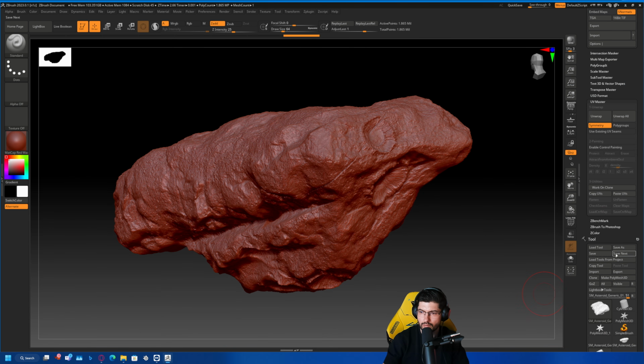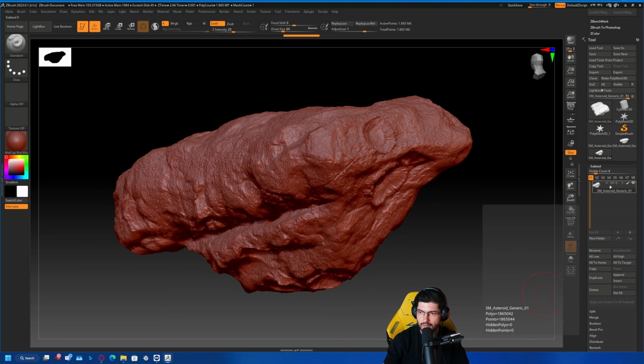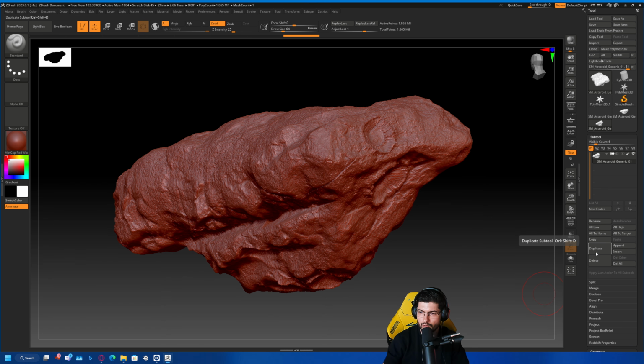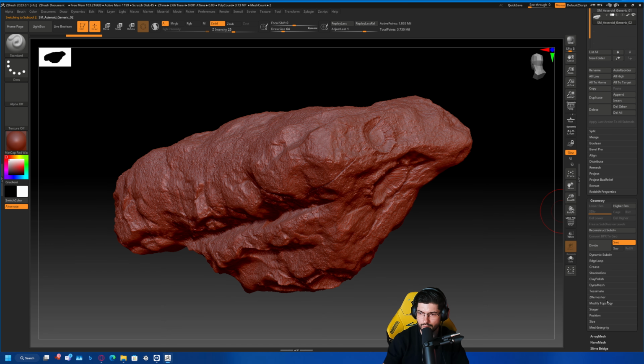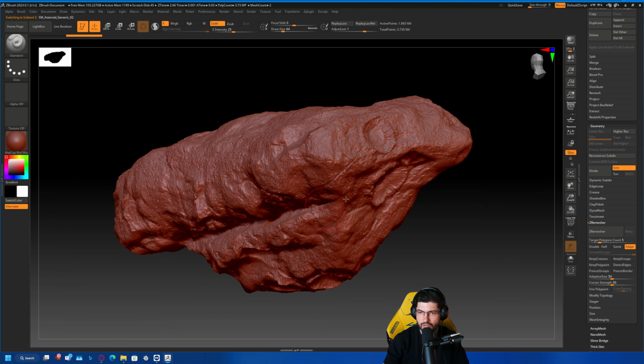Now with our model in the scene, we can actually select it over here, and we can press this button here to duplicate it. So we've got two meshes at the same time. Now once we've got that, we can then scroll down to where we've got ZRemesher. And over in here, we're going to remesh the duplicated version that we created.